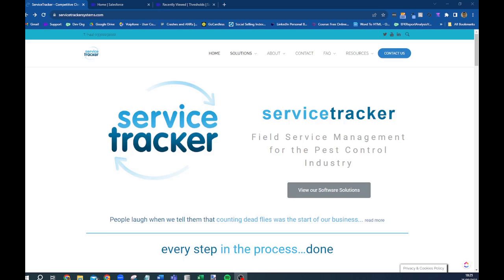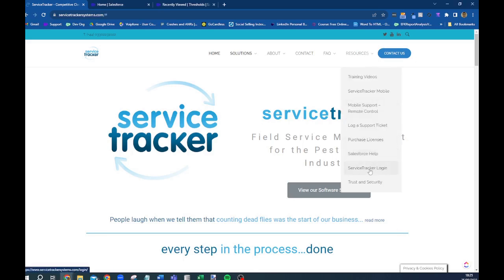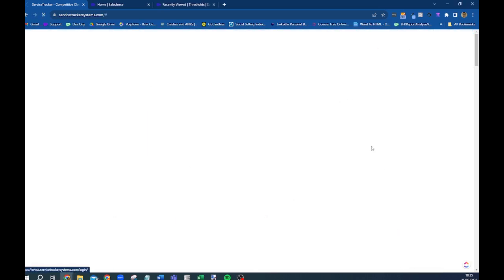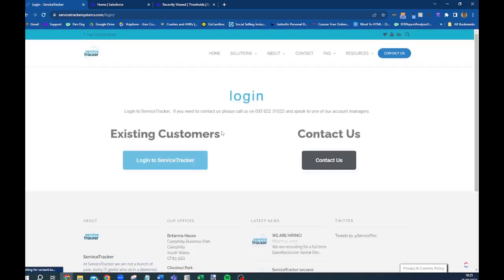If you do forget the login details, you can always come to our website, click on resources, click on Service Tracker login, and then you can either contact us or you can click login to Service Tracker, and then that will allow you to log straight in.